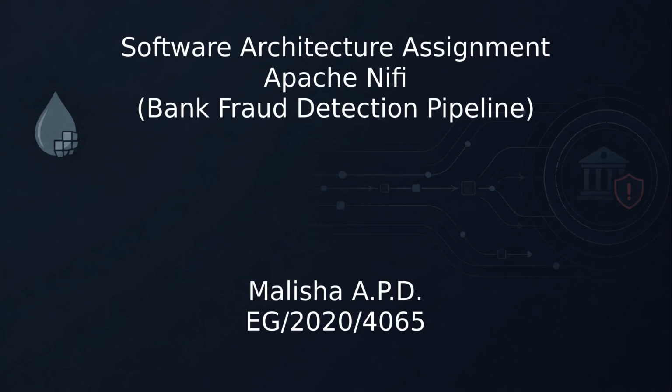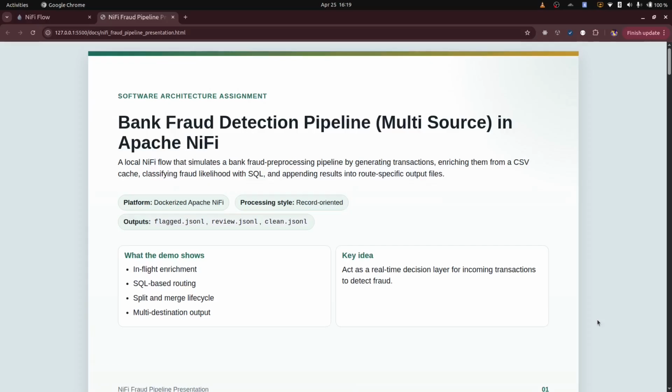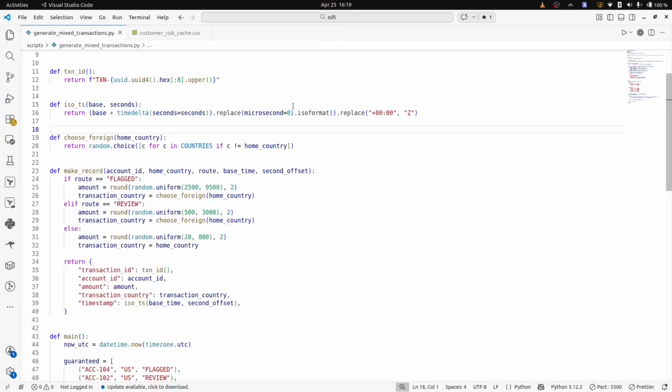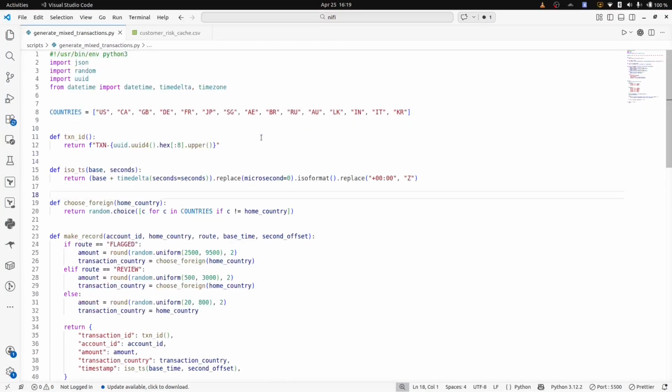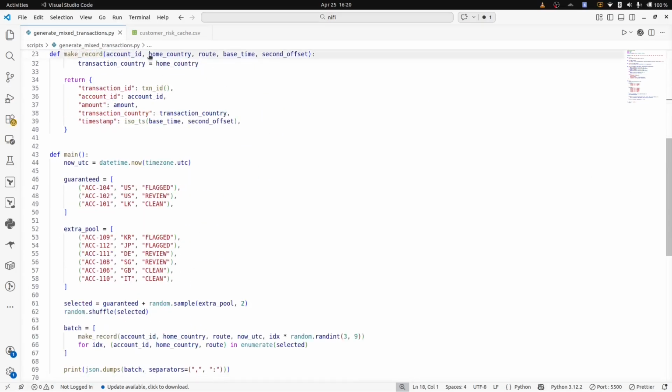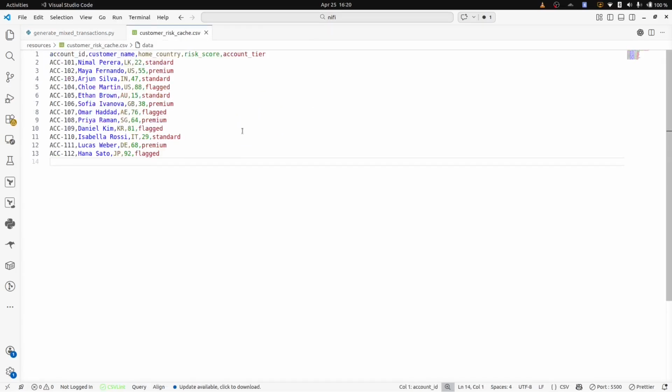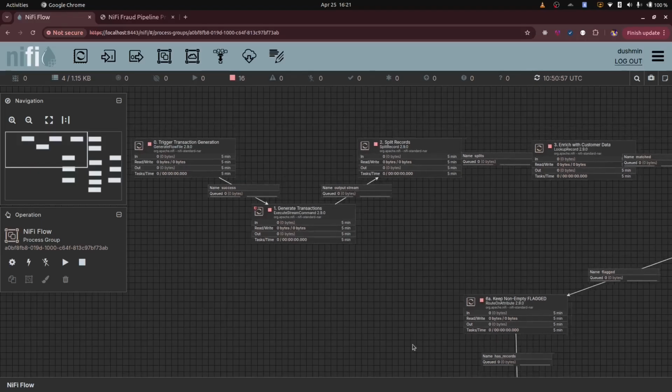I created a bank transaction fraud detection pipeline in Apache NiFi. In the beginning, Apache NiFi will generate a transaction using this Python script, and then it also uses this account database, which is basically a CSV, to do an account lookup to get the risk score of each account. So in that way, it uses two sources and merges them to create the data. So this is the pipeline.